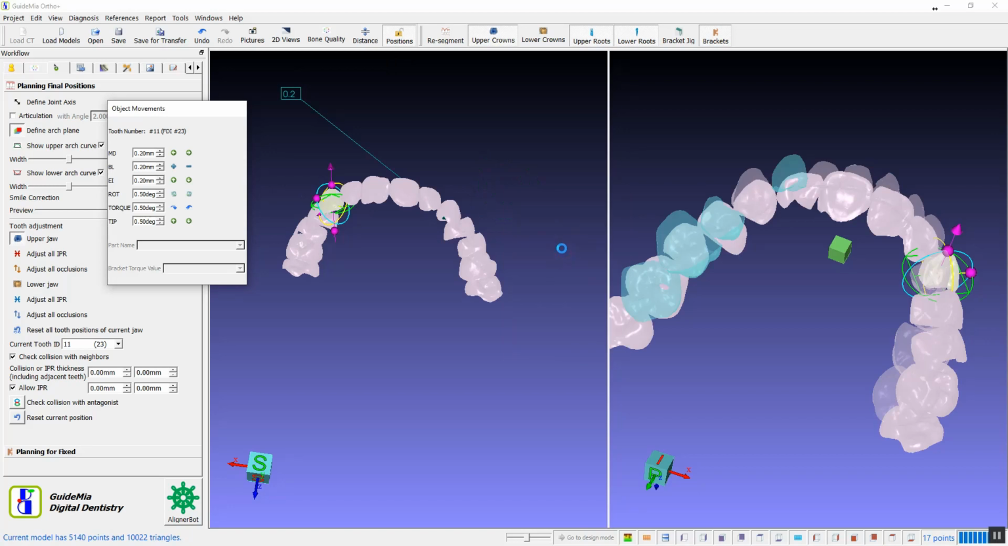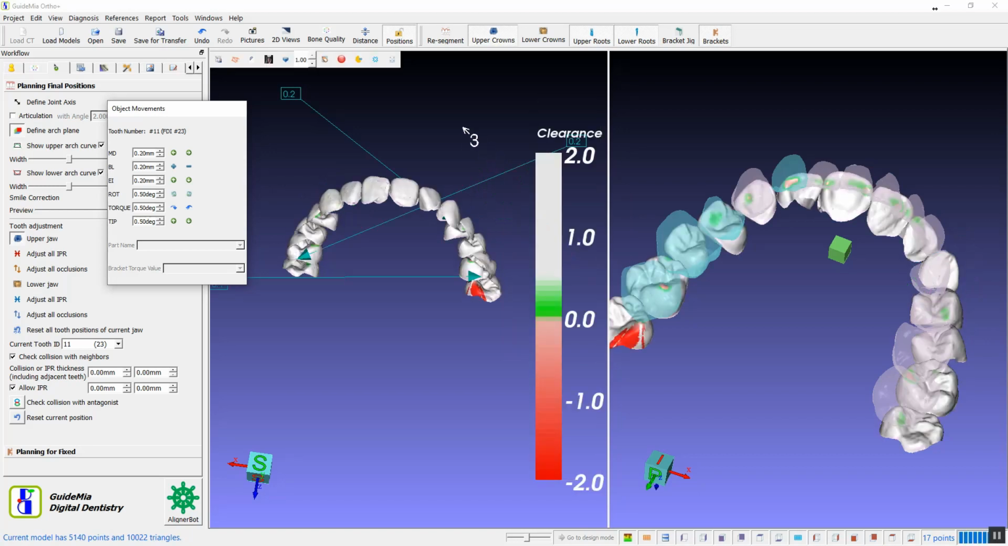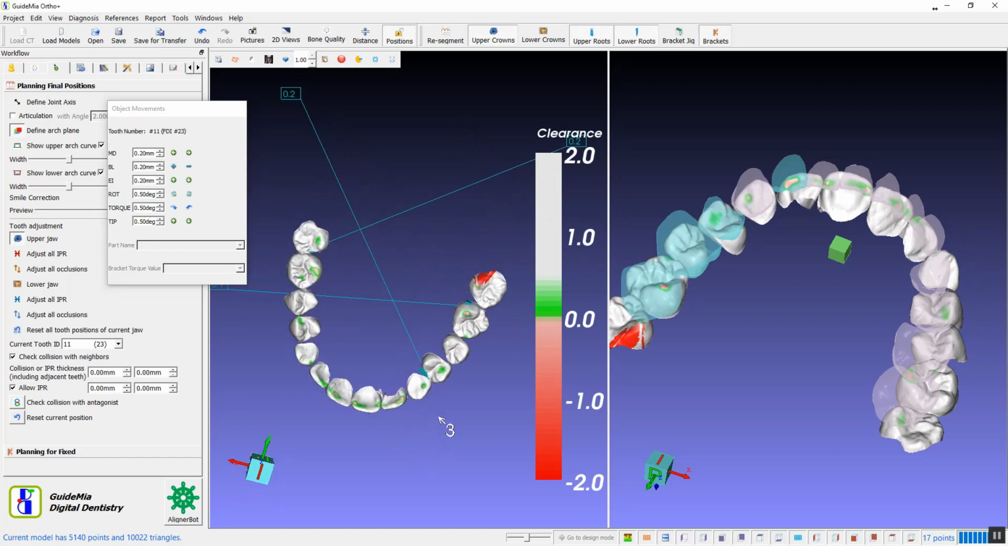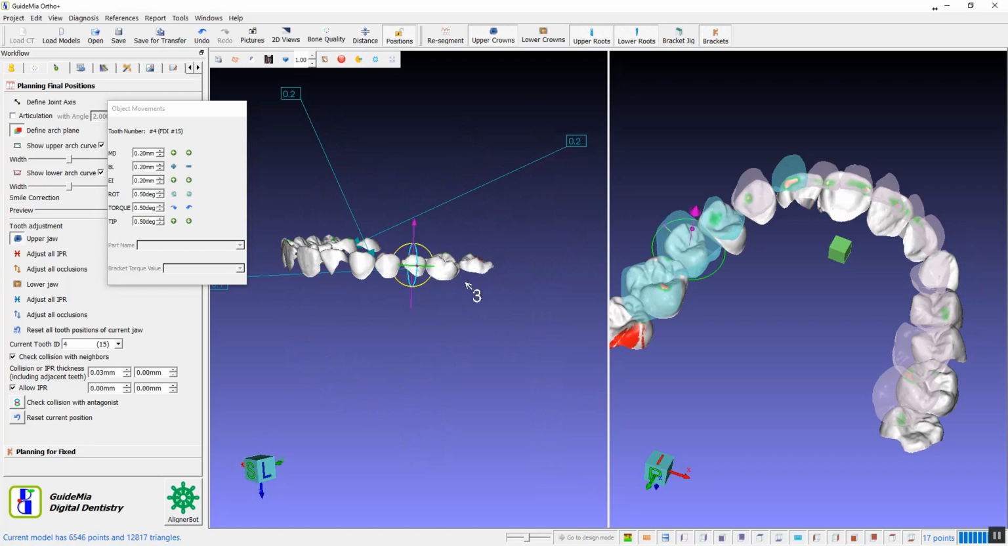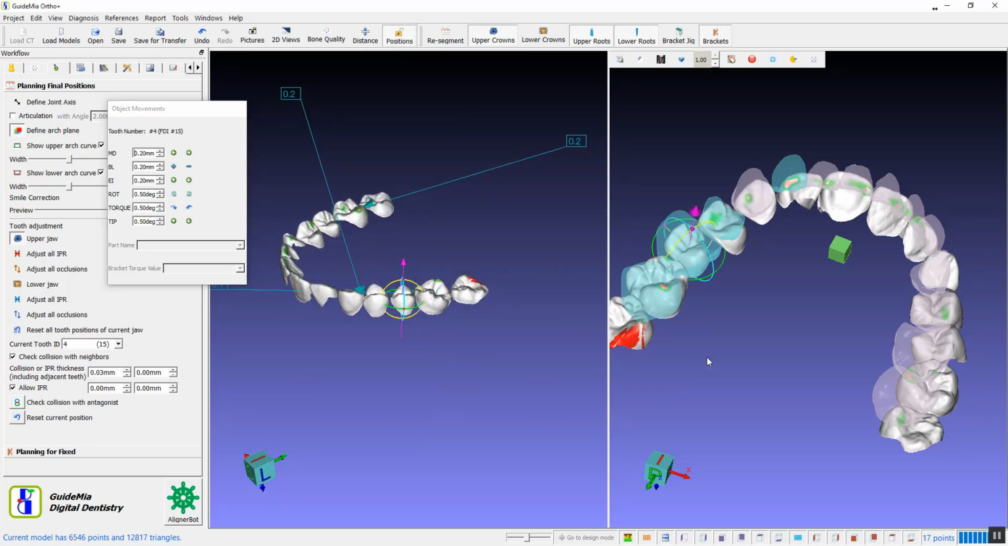Use the right click to access the context menu here. Turn on occlusion color map. We can see how the jaws are articulated. If moving the teeth at this time, we can notice the changes of the occlusion. The brown and red colors indicate the collisions between the teeth.